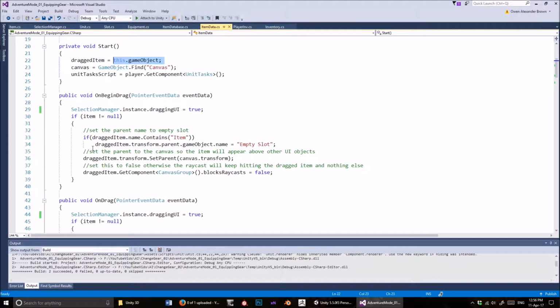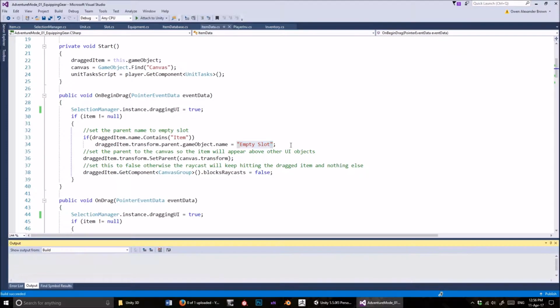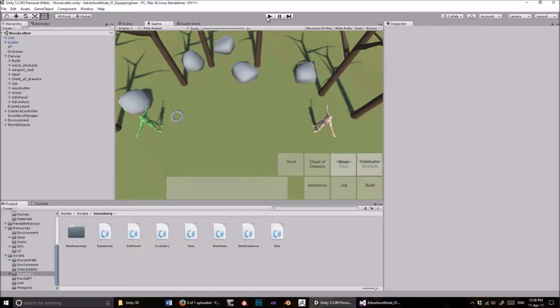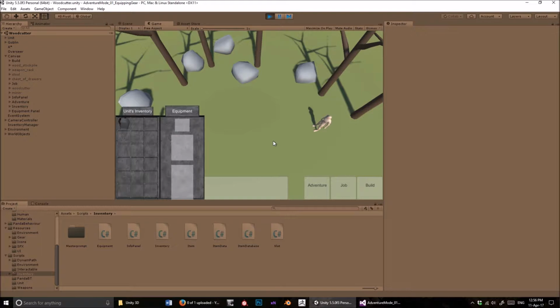Okay, so that's the dragged item. It's checking to see, does the dragged item contain the word item? If so, then go to the parent and make its name empty slot. And let's look at that condition.